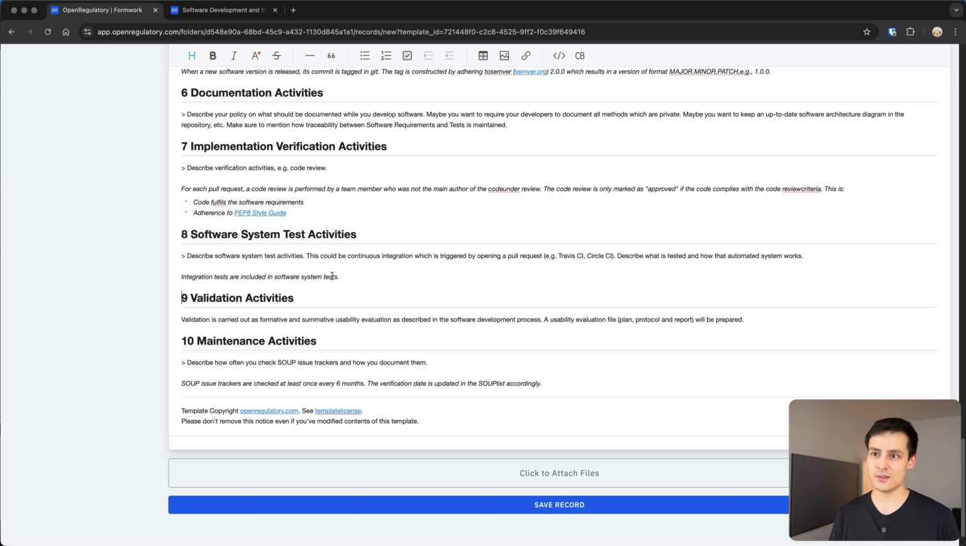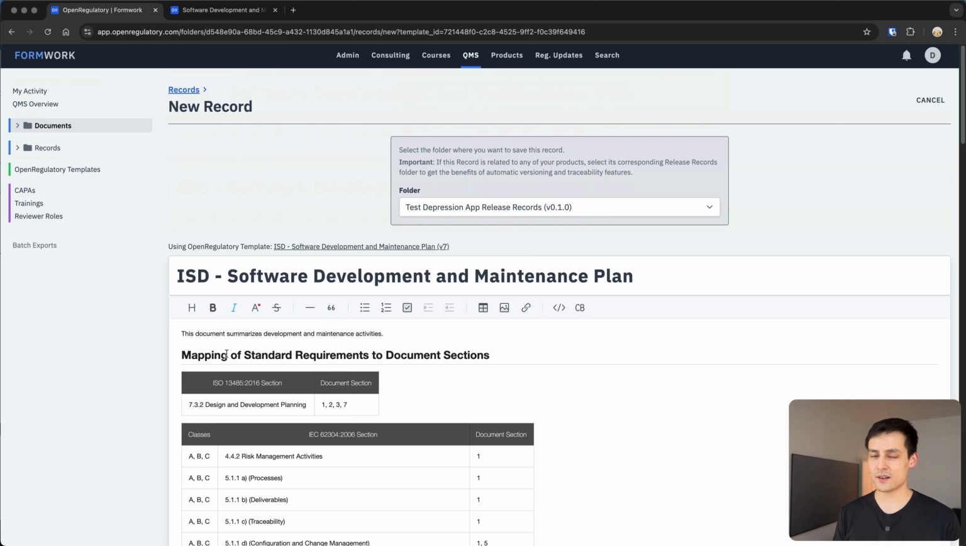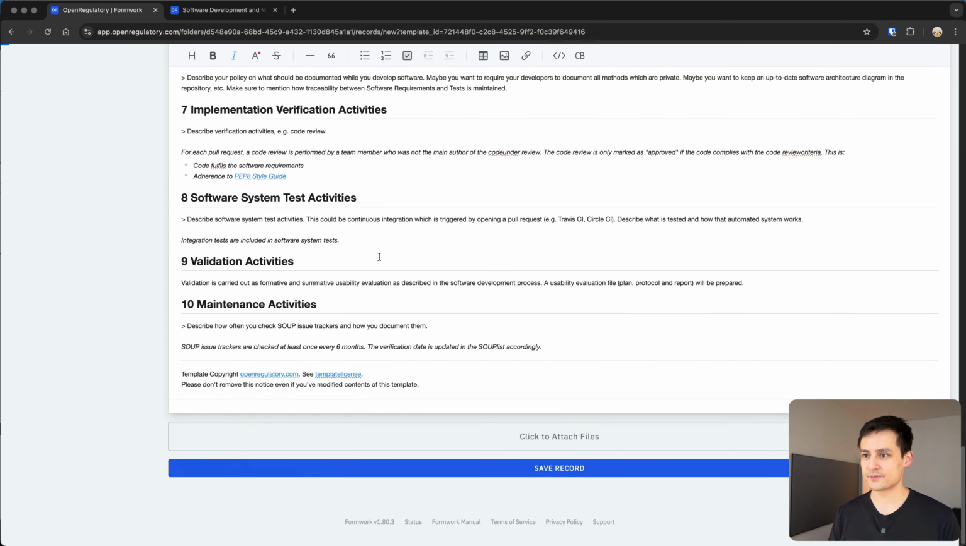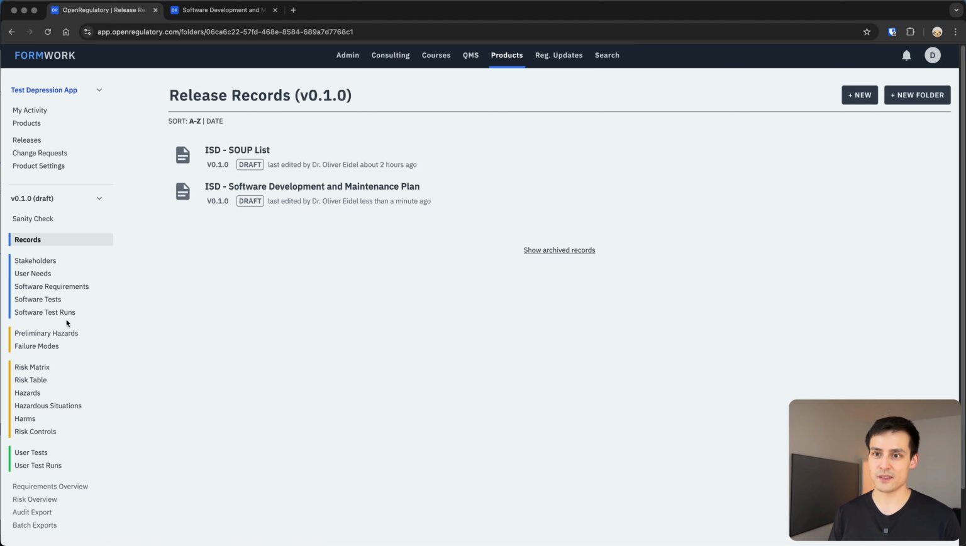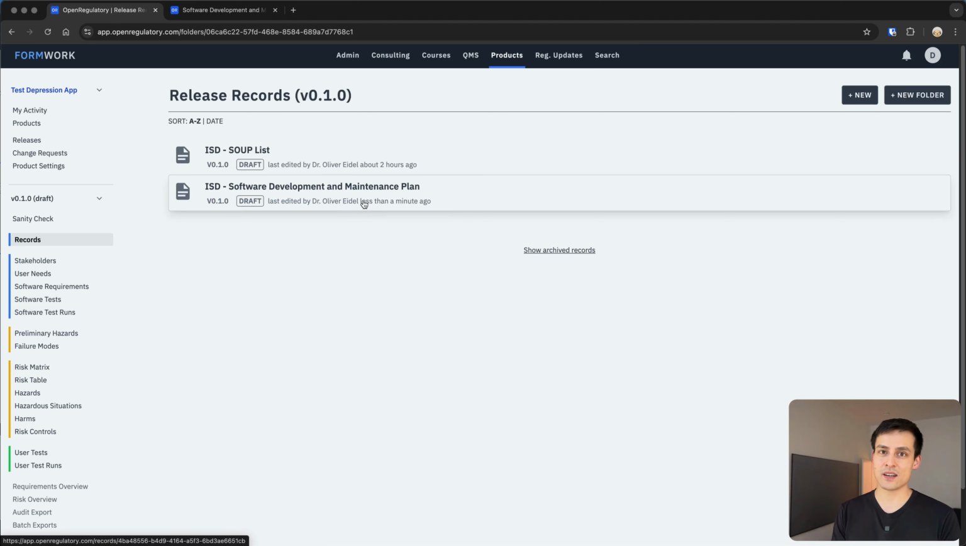As a quick side note, you have the software development and maintenance plan. You have to write that for each of your products. Most startups just have one product, so you write this just once. If we save it now, Formwork saves this in your release records, so it's saved alongside your product stuff, like software requirements and tests. And as with all records, Formwork copies this over to the next release when you create it. So when we create version 0.2 here, Formwork will copy over the software development and maintenance plan.